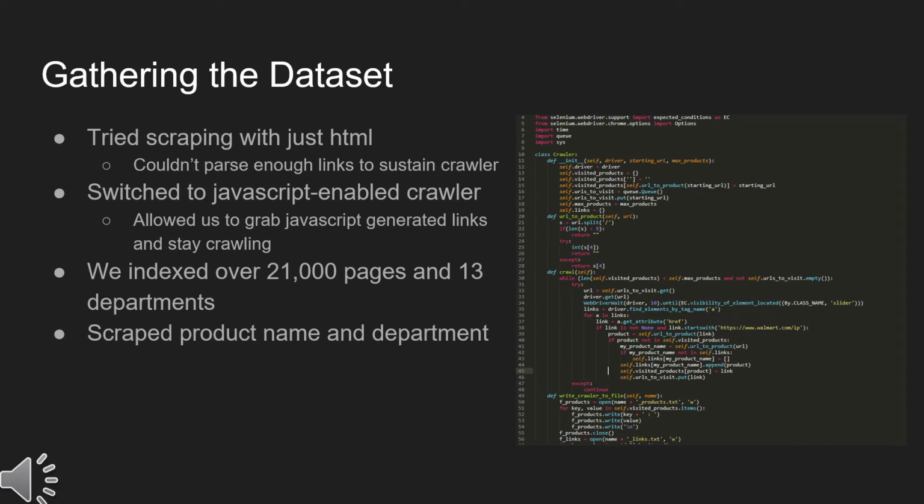But when we went to Walmart.com, we saw a bunch of URLs next to every product. That's when we realized that a lot of the URLs that are present on Walmart generate with JavaScript after the fact, so we had to use a JavaScript-enabled crawler. The problem with this though was visiting a single URL took about 5 seconds, and that meant that there was no way we were going to get all 20,000 in time.